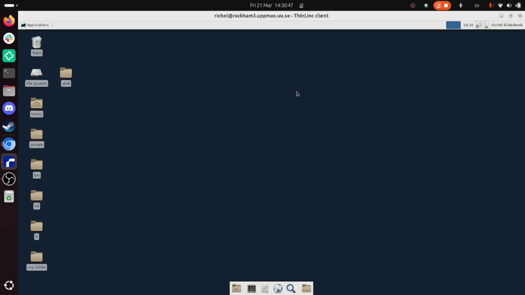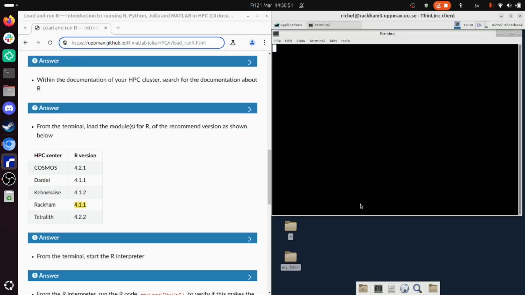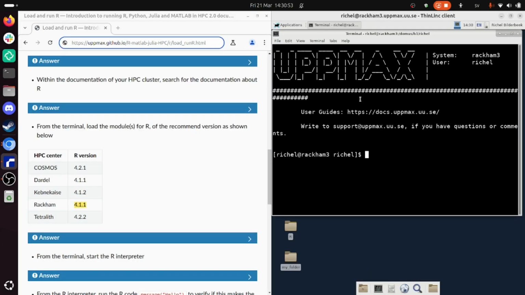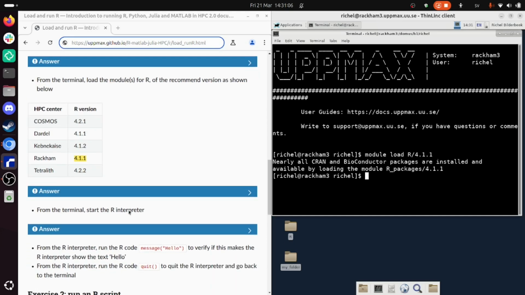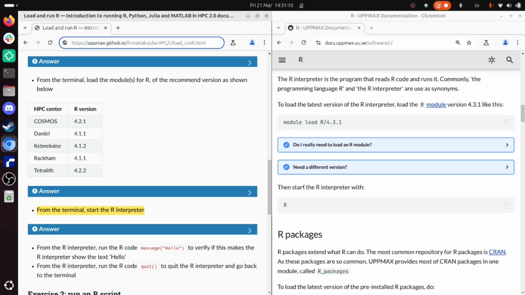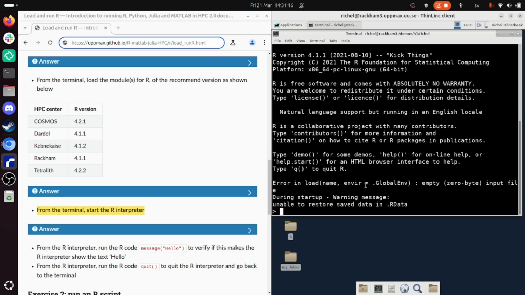So here we have Rackham. I'm going to start a terminal on it. And I'm going to do what was set in the documentation, but I'm going to do 4.1 instead. Great. We did it. That's all there is. From the terminal, start the R interpreter. Well, we just read that we need to start it with R. Let's do that. R. Bam. We did it.